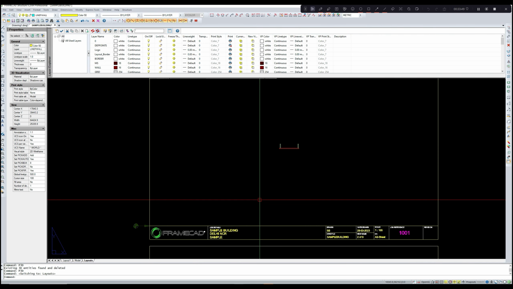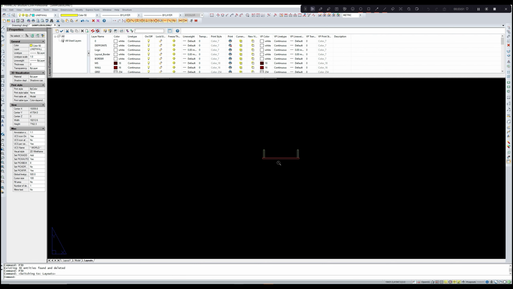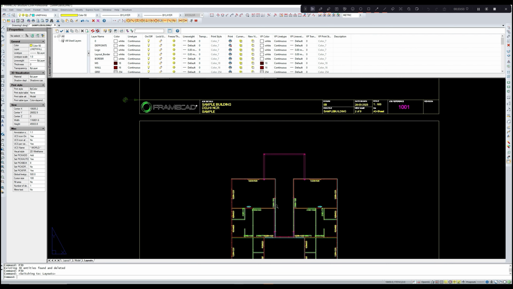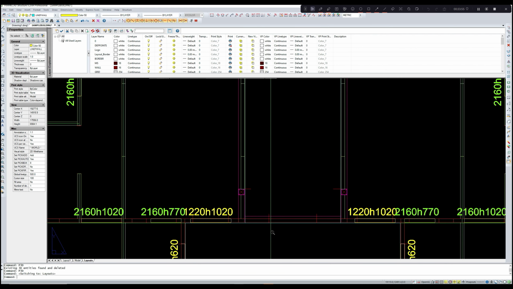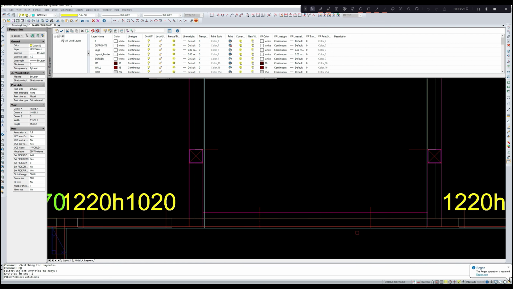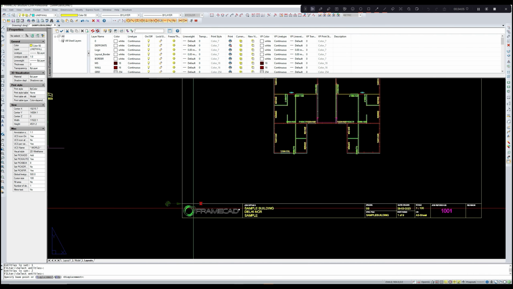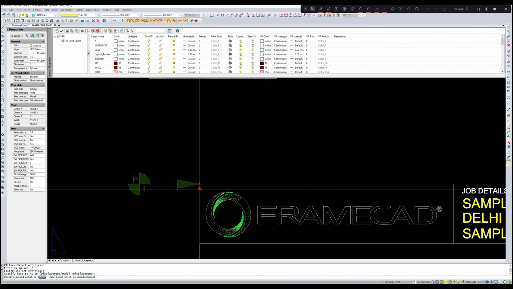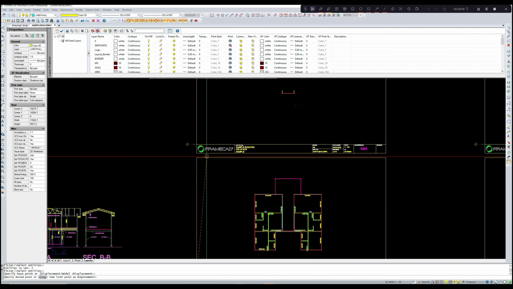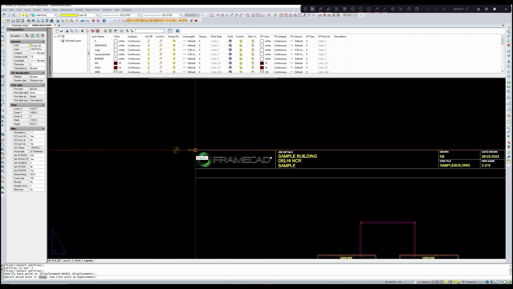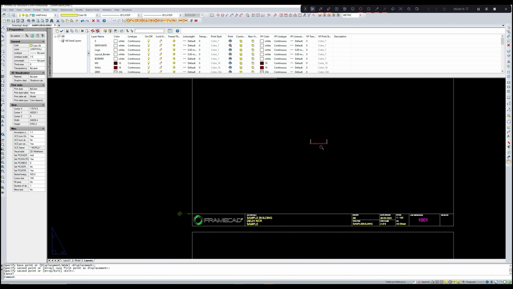Let us go to the layout. Now this part has an opening. Let us copy the opening part. Copy, C, enter. Take the reference point as the base point and place it with respect to the reference point. We have an opening here.